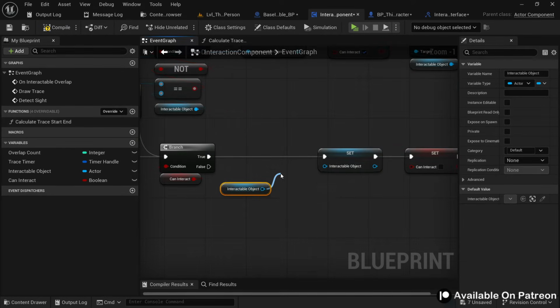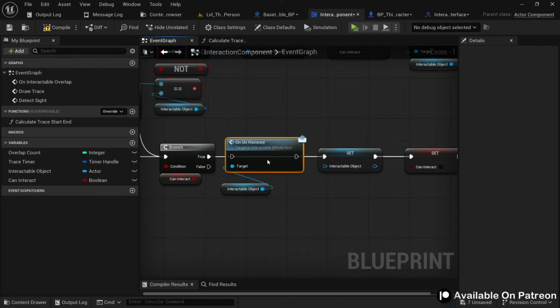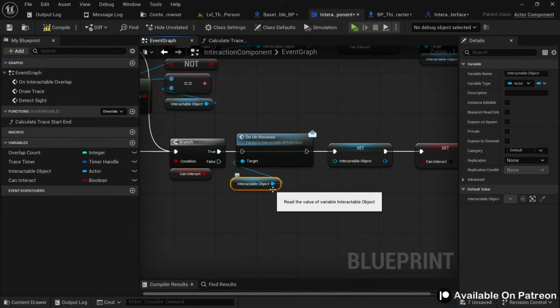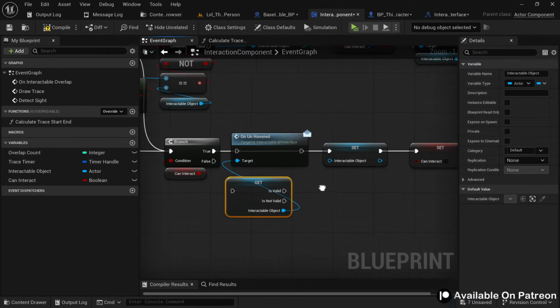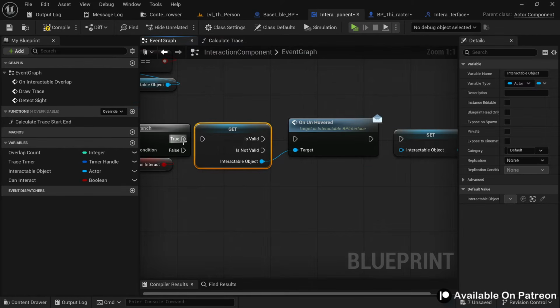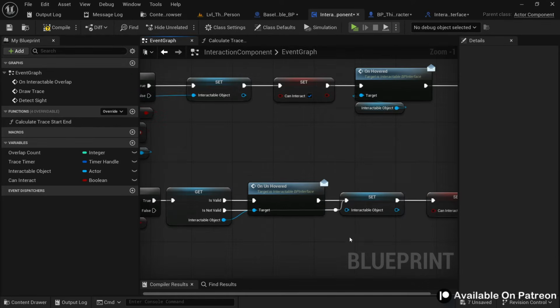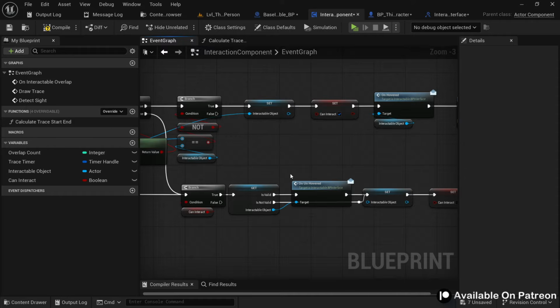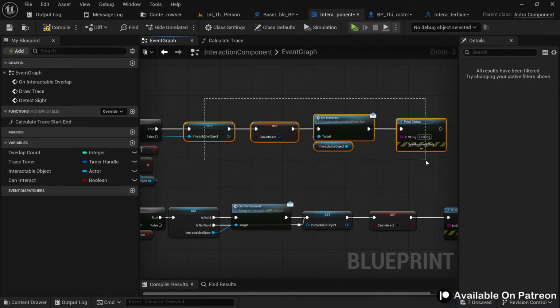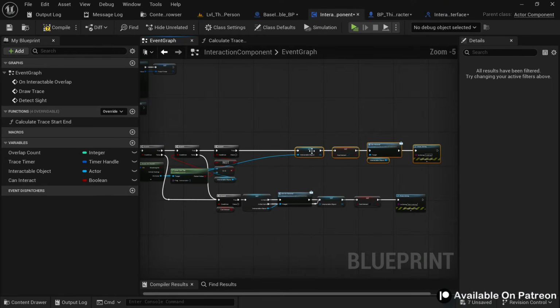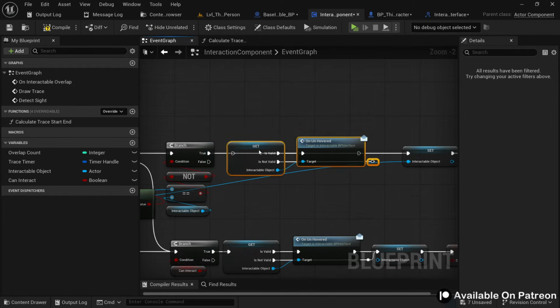and we need to call it just before we invalidate all the information. And just to avoid any runtime error, let's convert this to a validated get, so it only calls the event if the reference is valid. Alright, so once we did that, now we need to unhover the object before we hover the new one. So just paste it here so that it will unhover the previous interactable object it has stored.